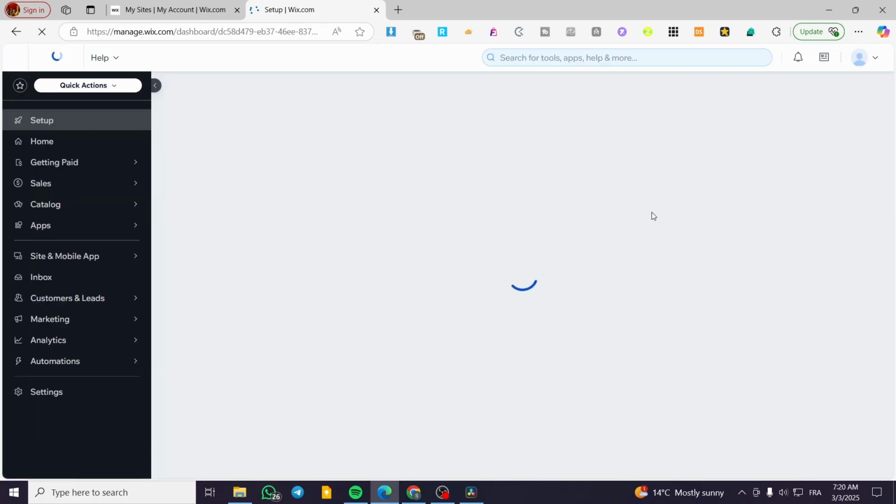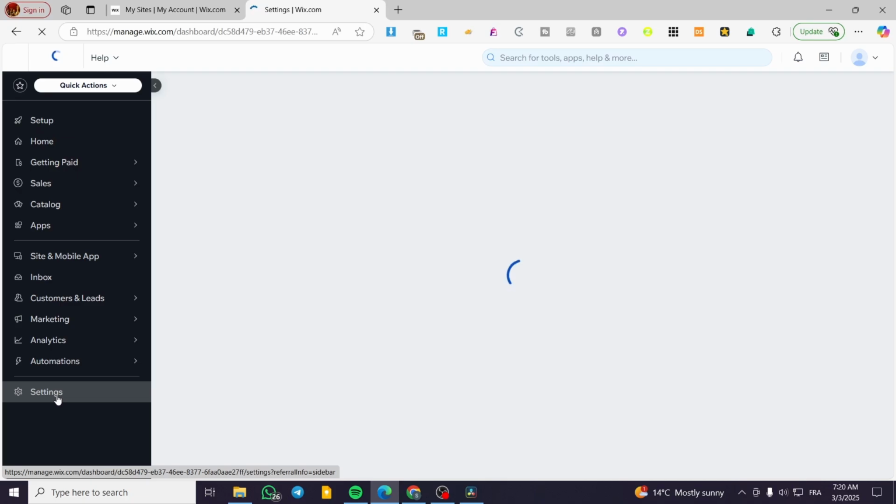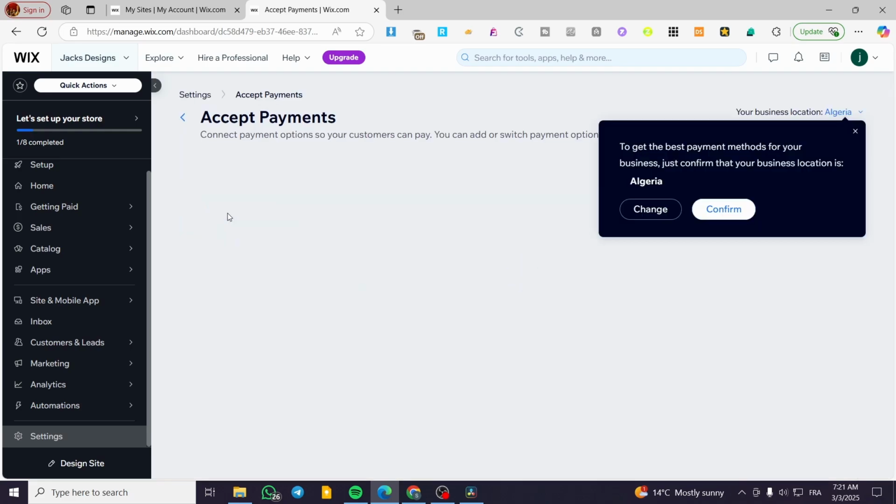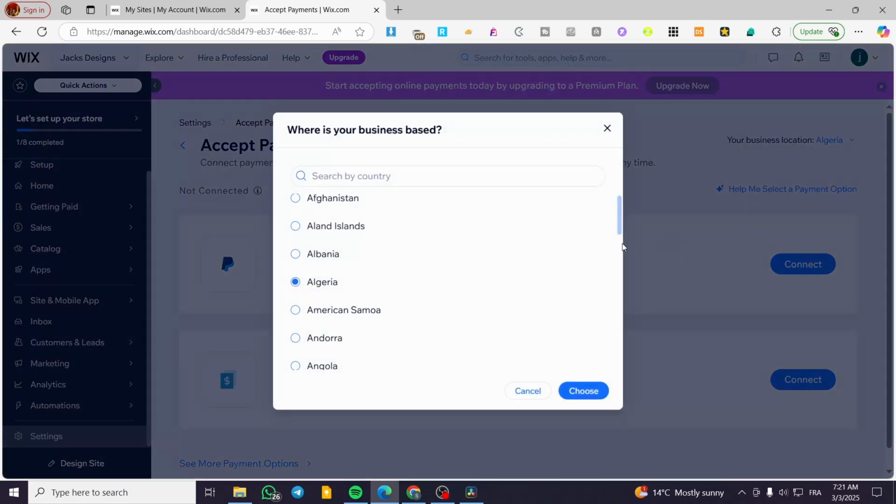Now, before anything, you're going to head over to the settings on the dashboard. And why is that? Because we need to set up the payment method. I would like to set it up from the beginning, so at the end I'm not going to be wasting time setting up my payment method and payment details. So we are going to head over to the settings, then click on accept payments, and select the country that we are in.